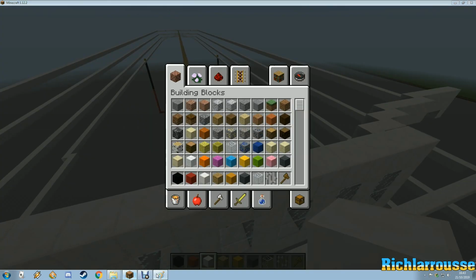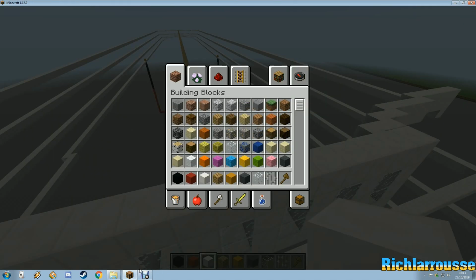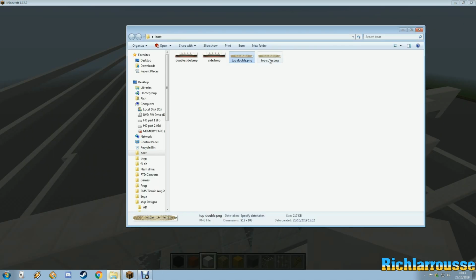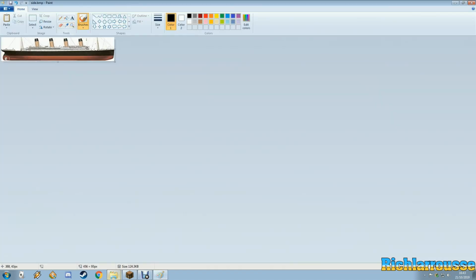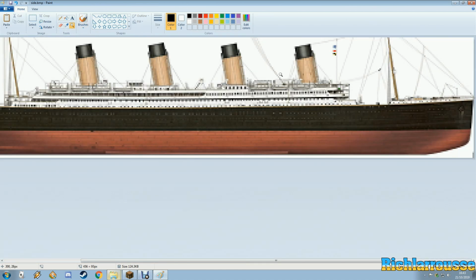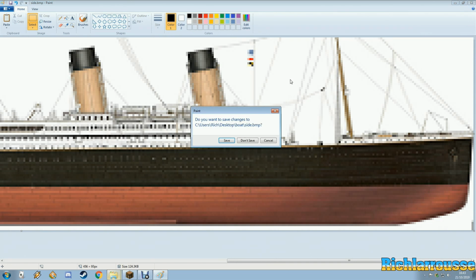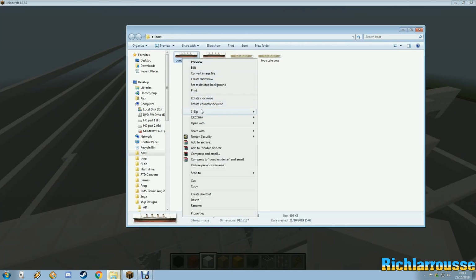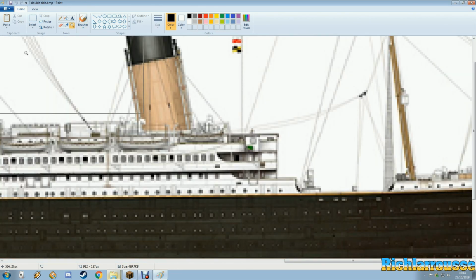Not going to bother with the top view now. We're going to go back to the side view. Where is it? Side scale. That's what we want. Let's open that in Paint. So we go to the side scale, and we're going to measure the first funnel. Actually, it's probably best to go to the double one. Actually, we'll go to the double, and what we want is to measure where our first funnel goes.